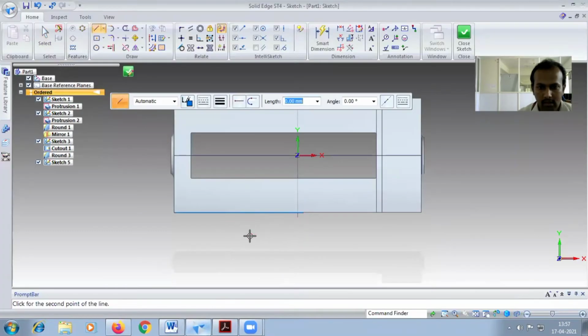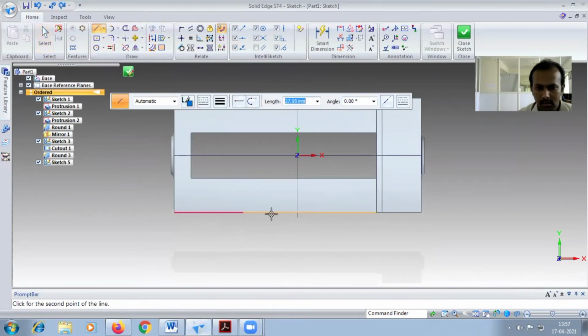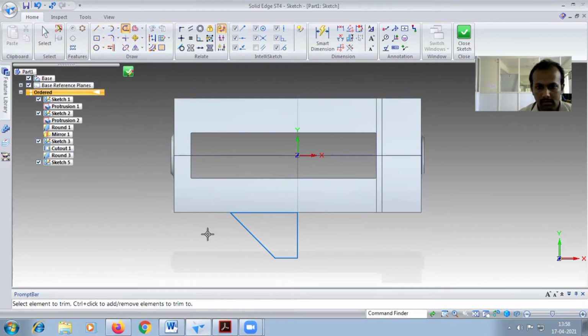Check the dimensions. So what is the exact dimension from the end point? That is 110. Okay, 110. 115 is given, but you have to reduce the 5. So 110 and a distance of 40, and here the distance is 20. Okay, and join like this, simply like this you have to join it. So trim this line and now use the smart dimension.